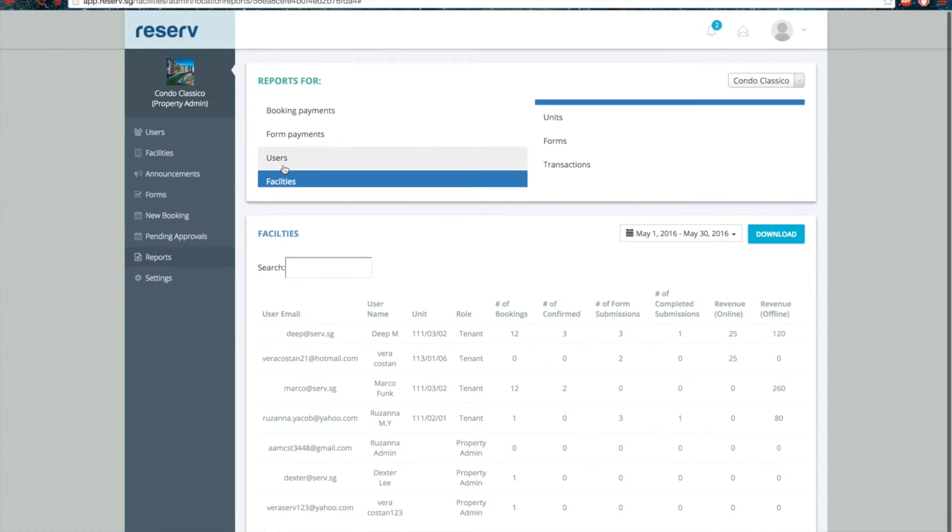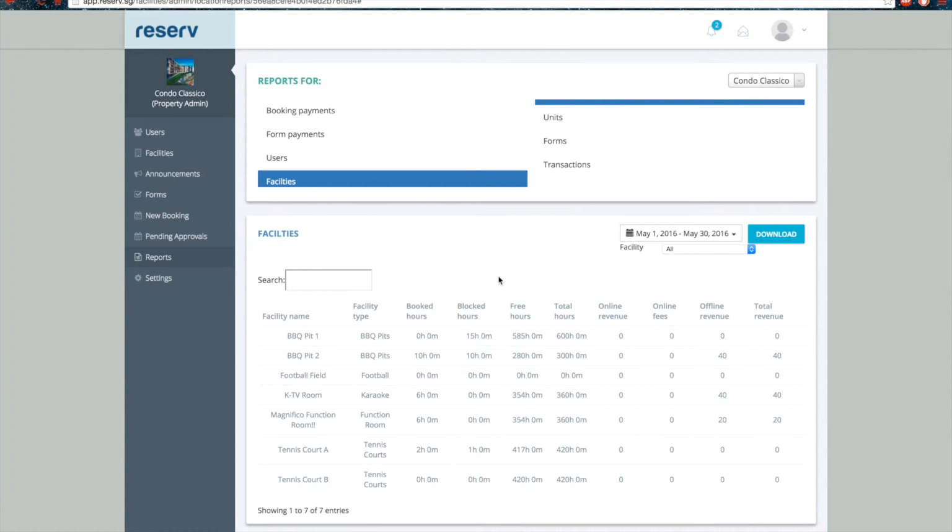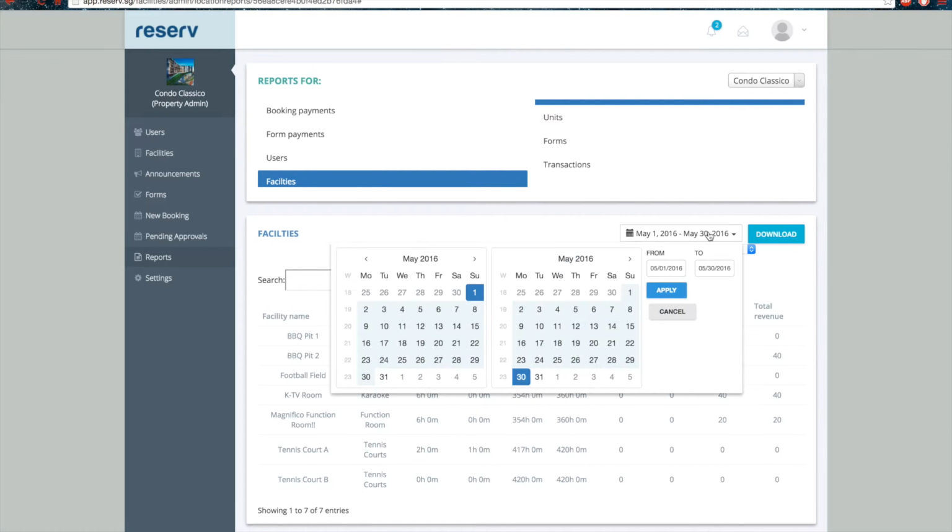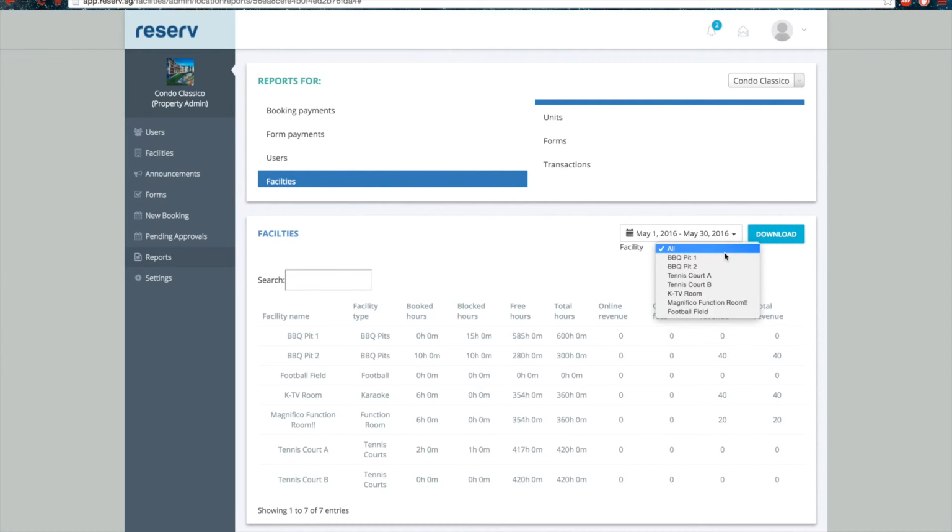Now, the report for facilities gives you a summary of how much revenue each facility has earned you, both online and offline. It depicts how many hours the facility has been used in total, whether the slots were blocked or booked. You can filter the report accordingly to how you want to view it, such as date or facility name from the drop-down menu.